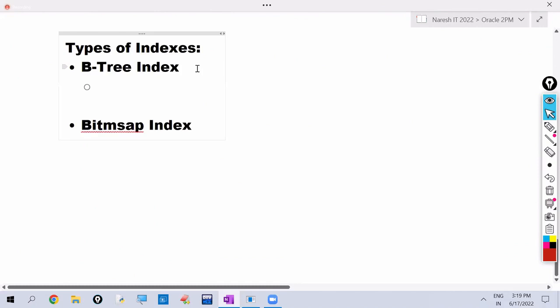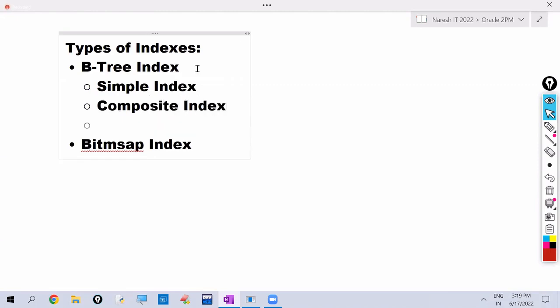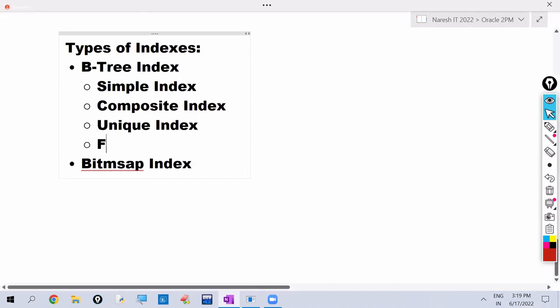In B tree index, subtypes are there like simple index, composite index, and unique index. One more is function based index.